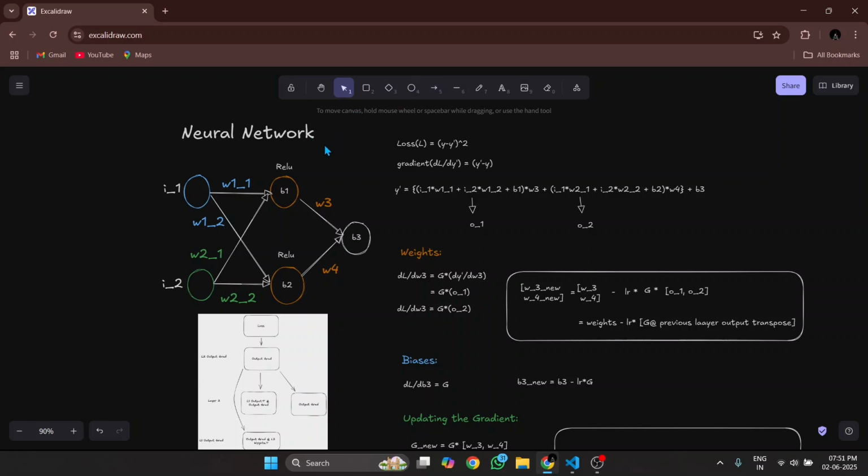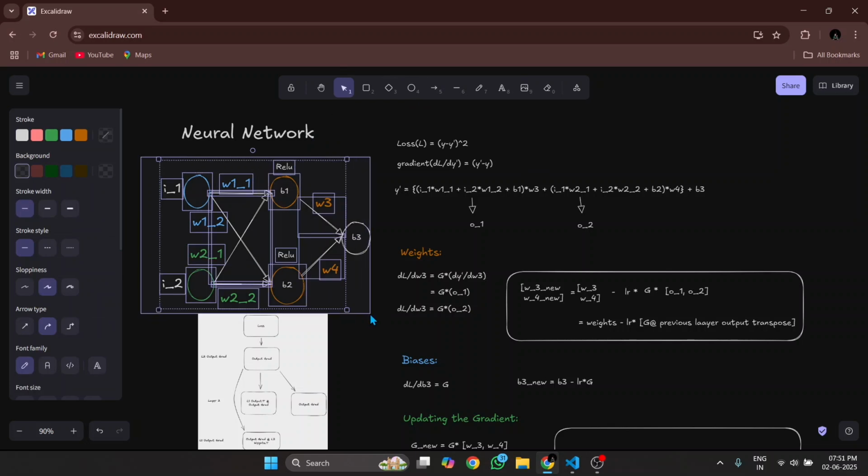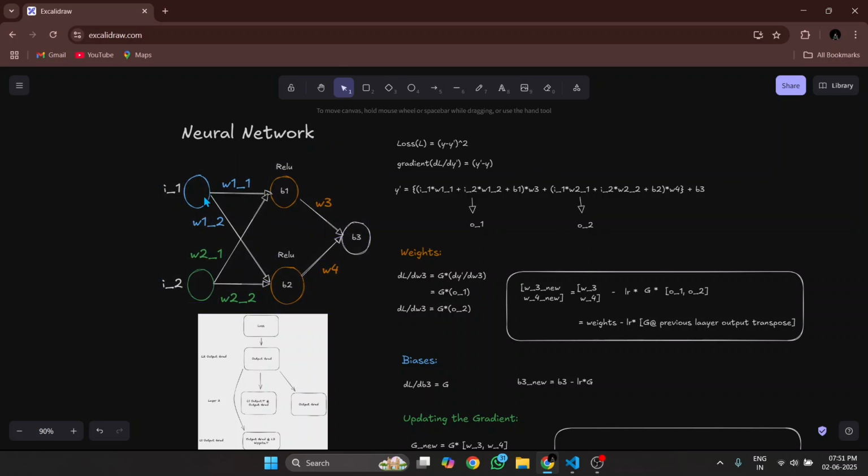So first of all, what is a neural network? This diagram here, as you can see, is a neural network. It has multiple nodes and each node is connected to every node in the subsequent layer, and there are multiple layers. The starting layer is called the input layer, the last layer is called the output layer, and all the layers in between, there can be as many as you want, are called hidden layers.